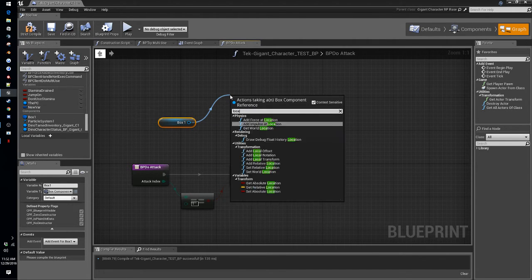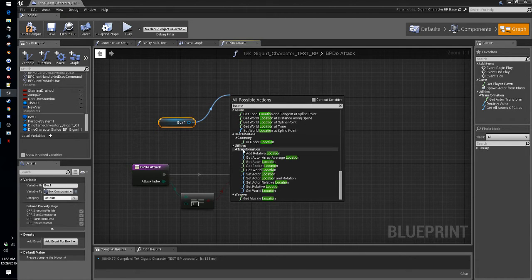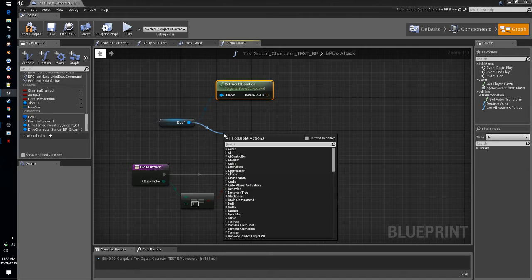You can just type in location, uncheck context sensitive, and it's going to be down here under utilities, transformation, and it's going to be the green function. Same thing for rotation.